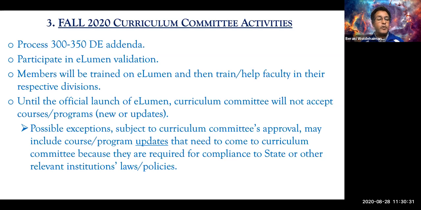Curriculum committee members will participate in eLumen validation. I'm expecting that they will be the lead in the validation process for their divisions. While all the major work of validating will be done by other faculty or staff, curriculum committee members are knowledgeable about their division's courses and about ECD, so they will be able to help oversee how the validation is going.